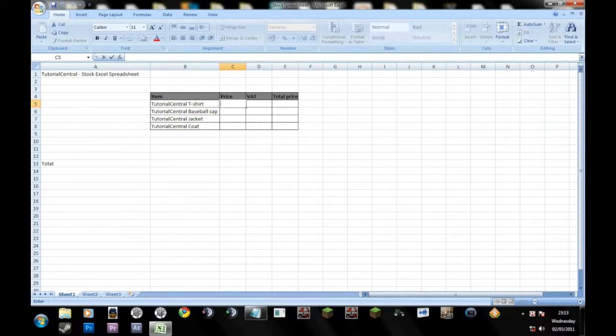So let's say a t-shirt for, let's be nice and reasonable, £5, baseball cap for £3, jacket for, let's say, £6, and a coat for £9. Now currently the VAT in the UK is 17.5%, I think. So in order to get the VAT, which is 17.5% off the actual price, we're going to need to do a formula.